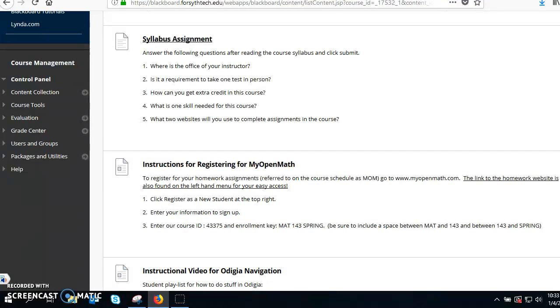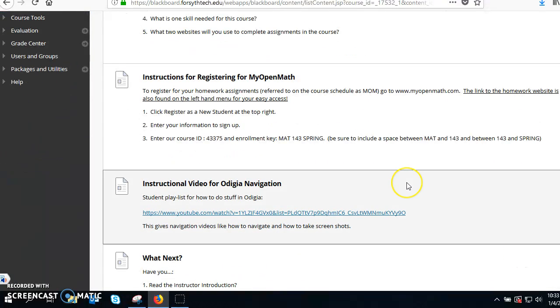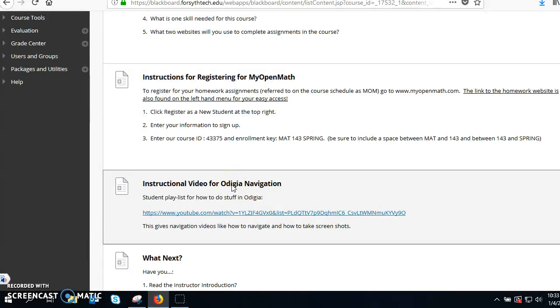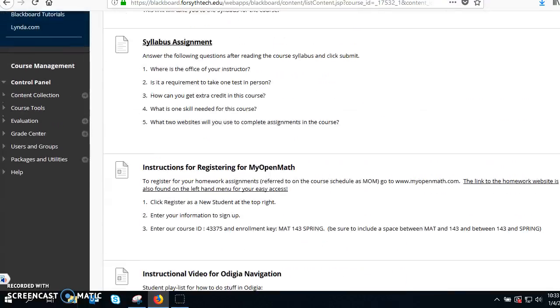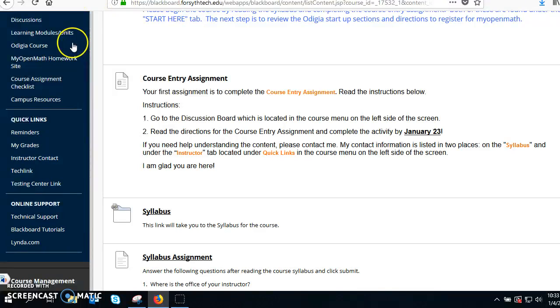Once those 2 are completed, the next main thing we want to look at is the 2 websites we'll use for the class, MyOpenMath and Odigia. MyOpenMath is where you'll find all of your homework sets for the course, and I've gone ahead and put tabs on the left-hand side here so that you can open both MyOpenMath and Odigia from the left-hand side.